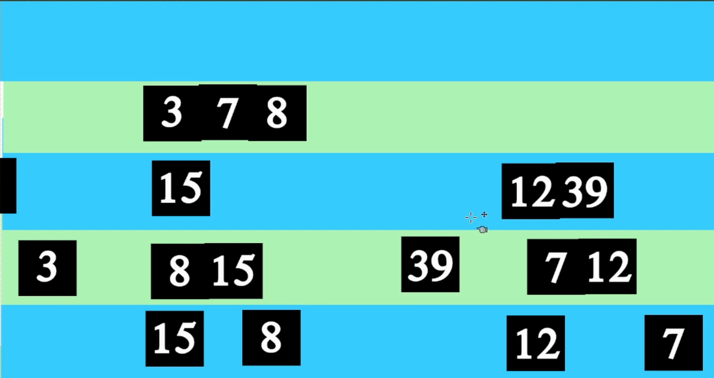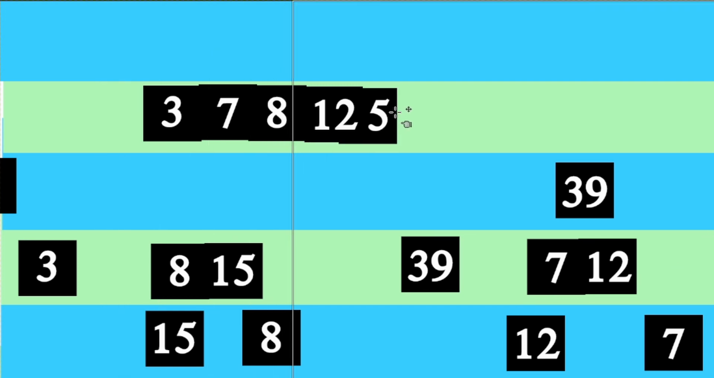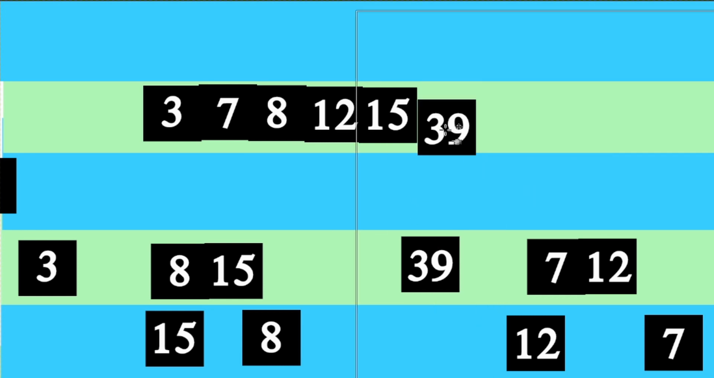And then we want to compare 12 and 15, and 12 is less than 15, so let's put the 12 up here and put this 12 away. And let's now compare 15 and 39, and 15 is less than 39. And then we want to put up the 15 in here, and 39 has nothing to be compared with, so we just pop the 39 in here.